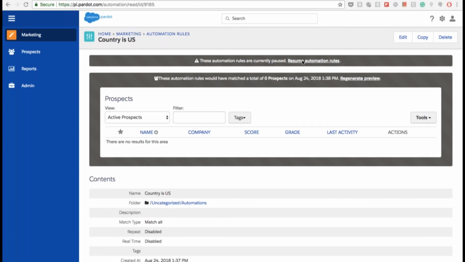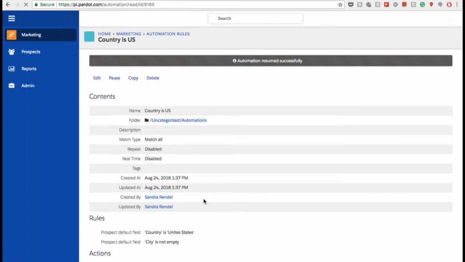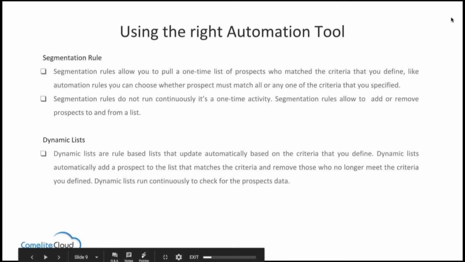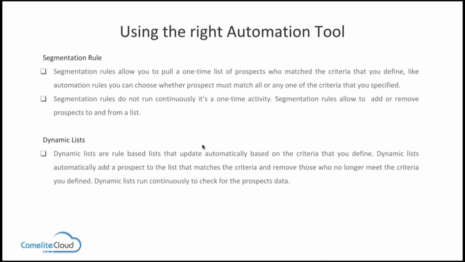will be assigned to the particular user that we have selected. By default, the automation rules get created in a paused state. So what we have to do is activate it, or we can preview it first. We can preview the rules and we can see the list that is going to be generated.